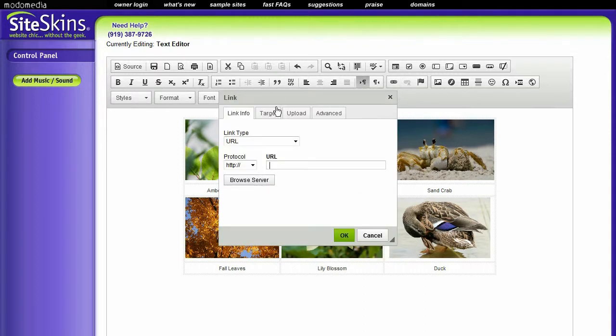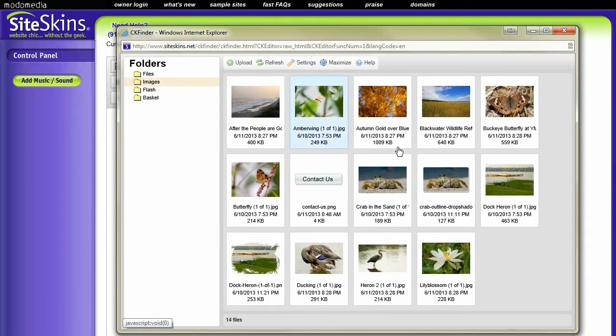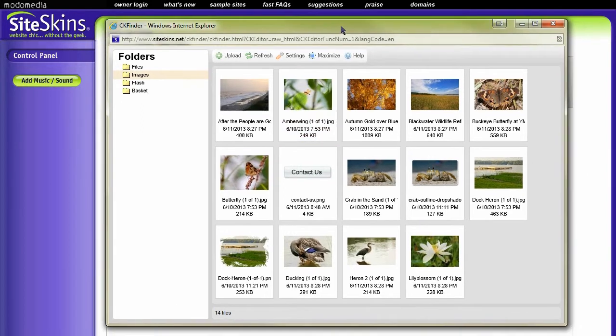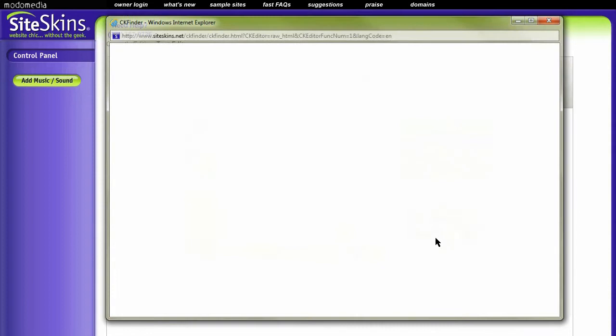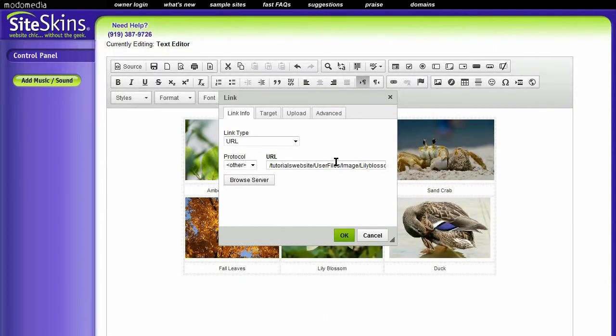We'll click on that, and I'm going to choose to browse server to find out what I want to link to. And I can see my files here. Now, since I want the lily to open to the lily, I'm going to double click on the lily here. And that's all I need to do to put that target in.